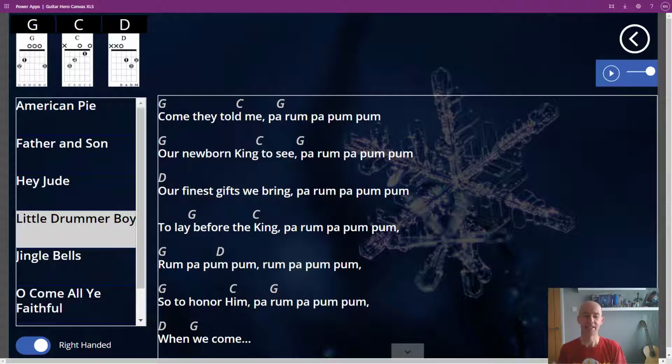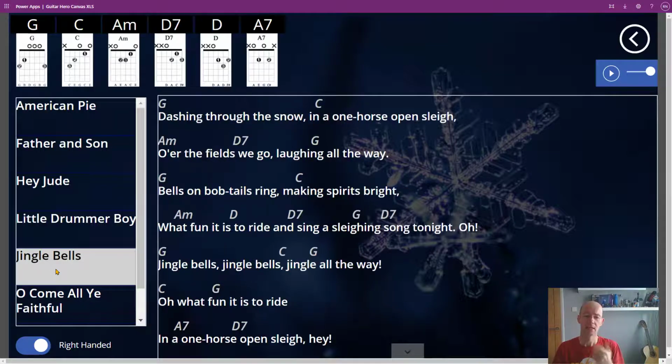So the idea here is that you can play any of these songs. So for example, this is the Little Drummer Boy, and it's actually quite high. So I'm going to do Jingle Bells instead. So I click on Jingle Bells, and okay, fine. So it's, just check that. Okay.